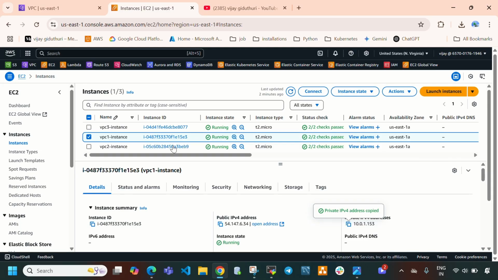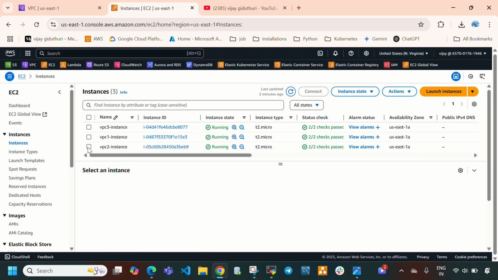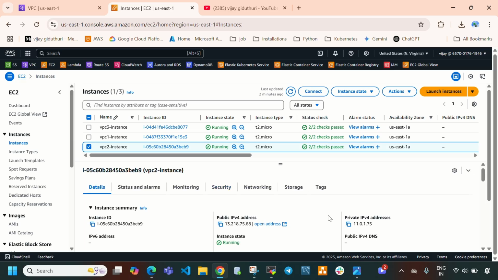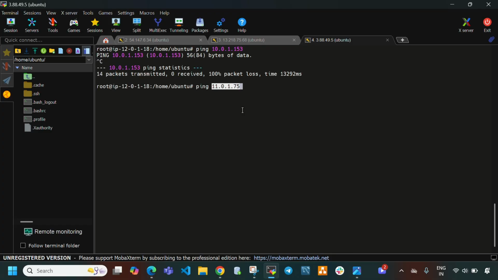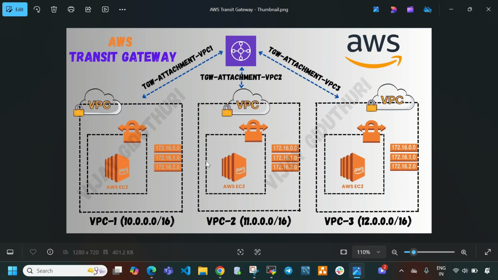Let me copy the instance 2 private IP address and try to ping from instance 3. I'm going to cancel this, ping, and paste it here, pinging from instance 3 to instance 2. Here you can see ping is not going in, it is not coming back. All these three VPCs are not communicating with each other. So in this case, we need to create a transit gateway to enable communication between these three VPCs.